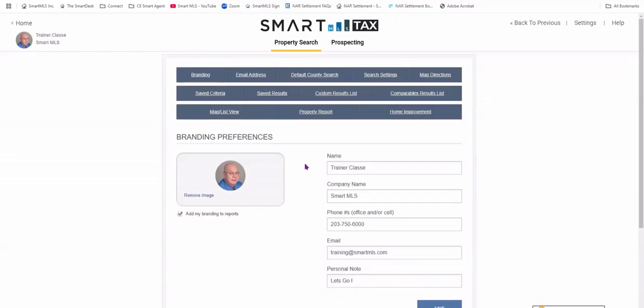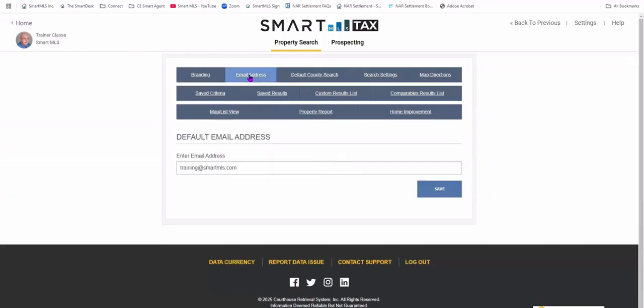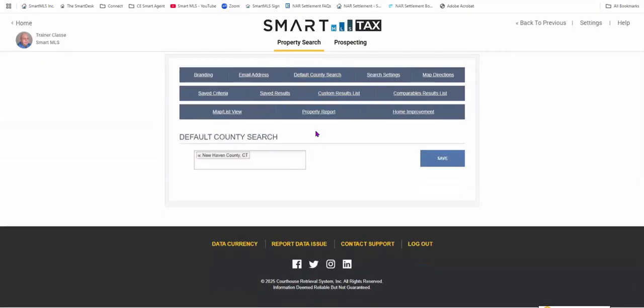There are a number of other things you can set for defaults and information. Your email address, for example. Put your email address in there and save it. Default county search: this does require you to enter the county of the properties you're searching. It does Connecticut, no other states. So you'll have all the Connecticut counties in here.